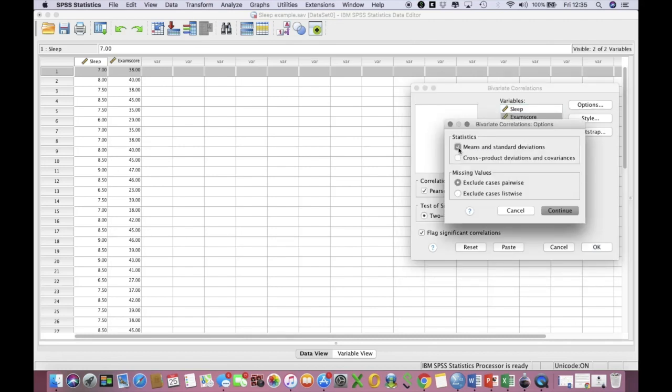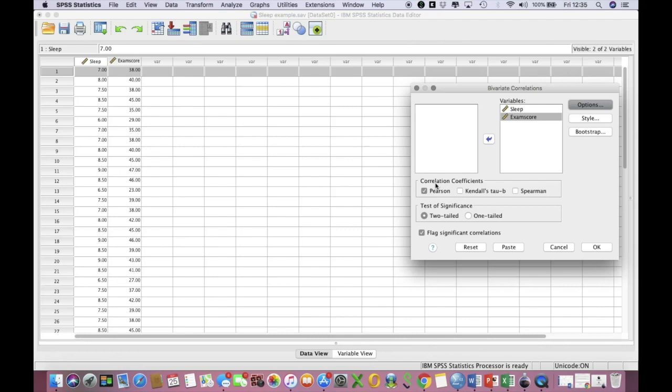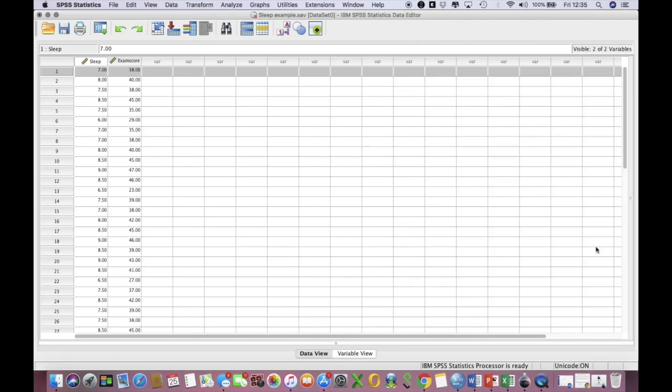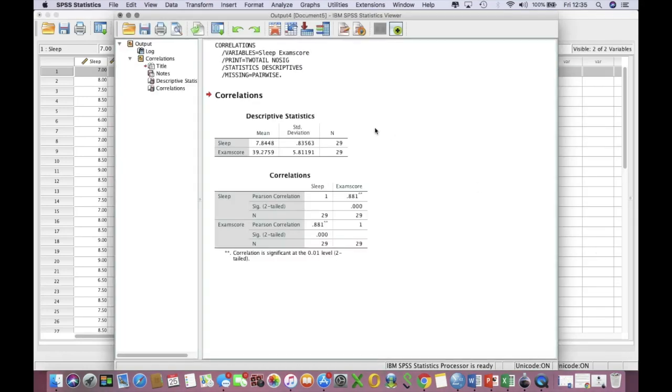I'm then going to click on Options, and I do want to tick the box which says means and standard deviations, because this is useful information to have. I'm then going to make sure Pearson's correlation is clicked rather than the other two. Then I'm going to make sure that two-tailed is clicked, depending on what type of hypothesis we have. And then I want to click flag significant correlations. Then we're going to press OK, and this will come up with another dialog, which is the output.